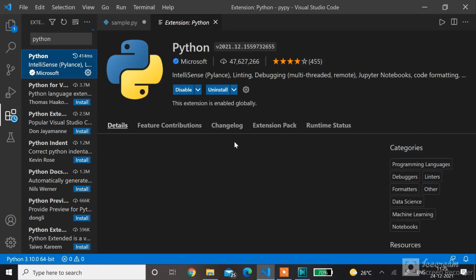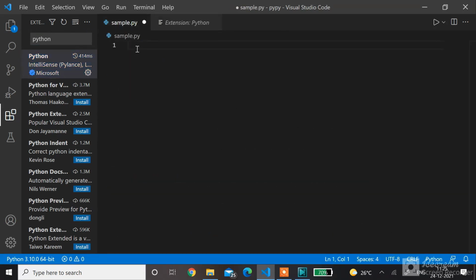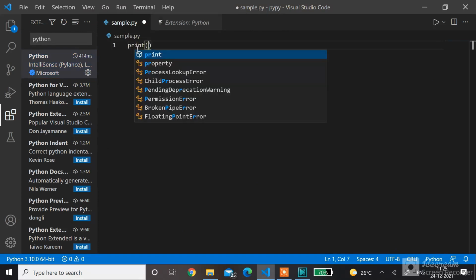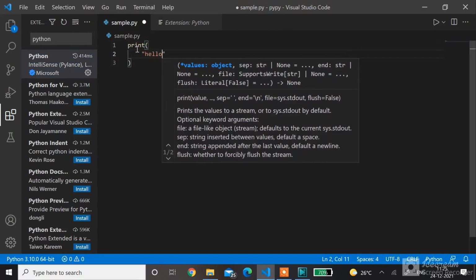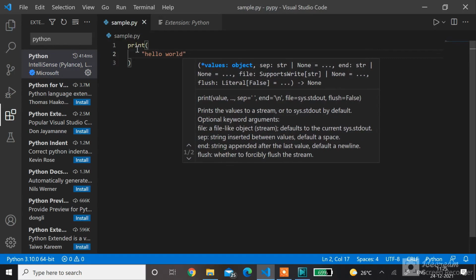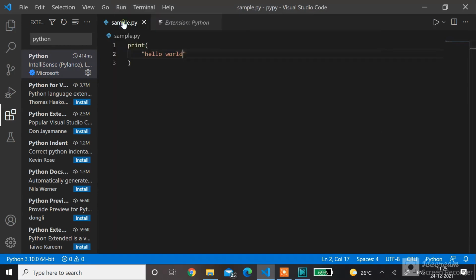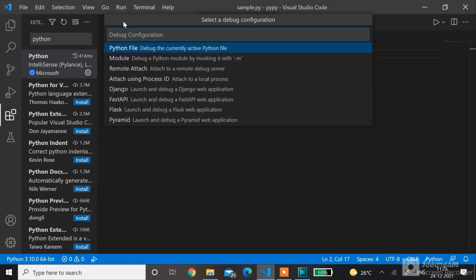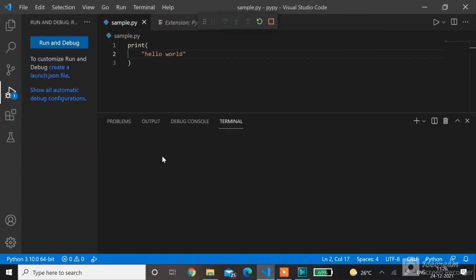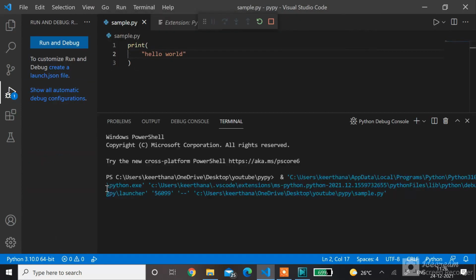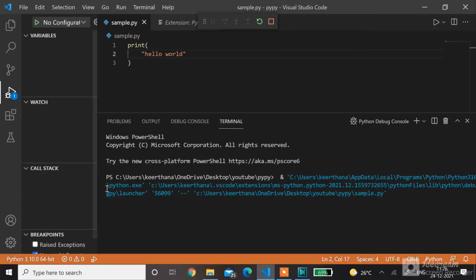Now write print of hello world in a sample.py file that we created before. Print of hello world. Let's see what is the output when we run this file. Now go ahead and click run. Start debug. Click the first option. Here it prints hello world.